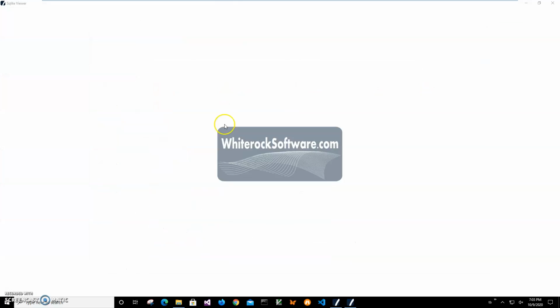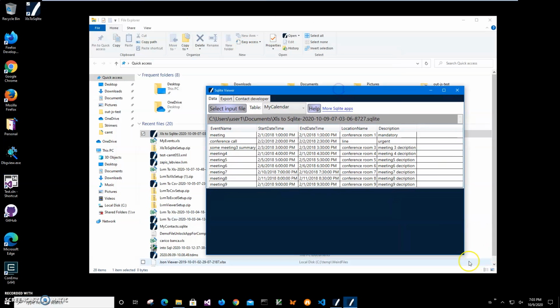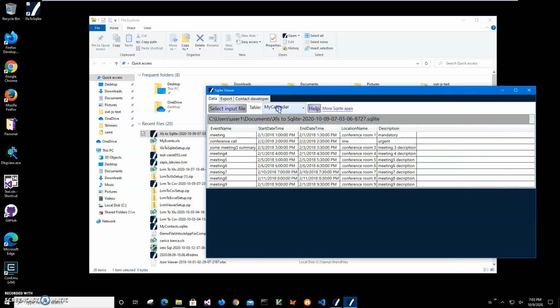I have another app, the Sqlite Viewer. Basically, it's just showing me what is inside Sqlite. I can specify a different table if there are different tables. But you can see a table was created based on the spreadsheet. If there are a couple of spreadsheets in the workbook, a couple of tables will be created in Sqlite.